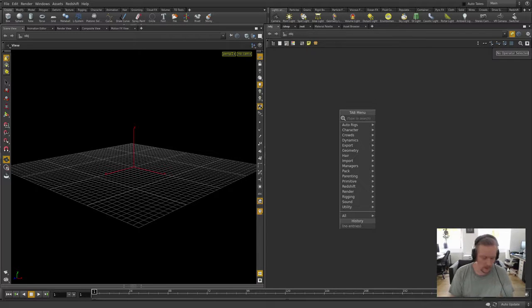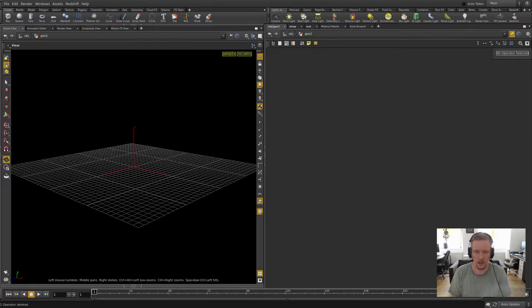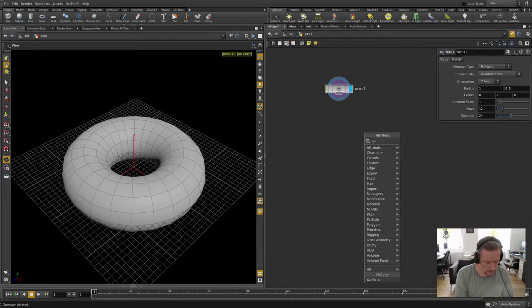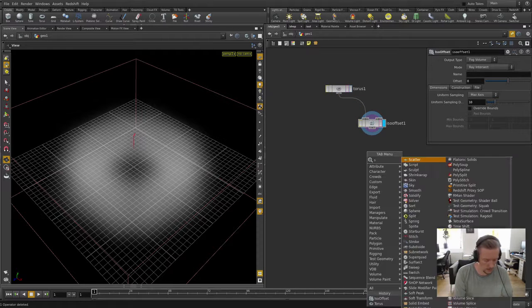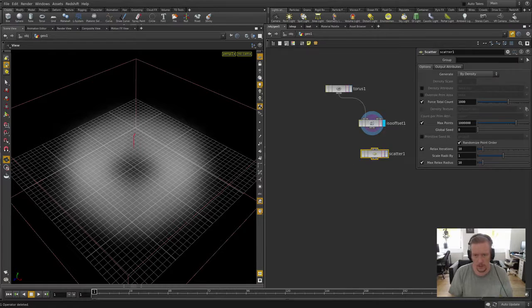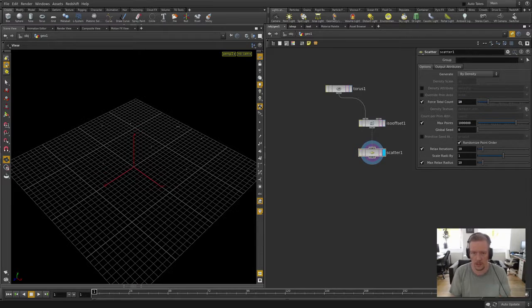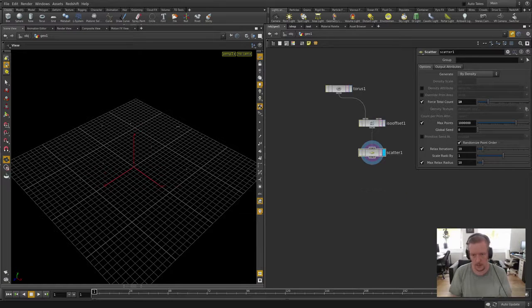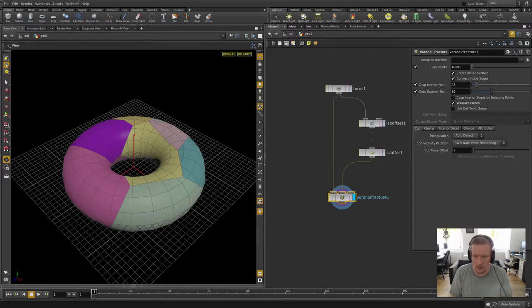So first of all, let's create a simple fracture, and then I'll show you what the problem is. So I create a geo and maybe a torus like that, and then I will create some points in the volume of this torus, simply with an ISO offset and a scatter. We will do this again in a second with our own setup, so you don't have to pay too much attention to this. Voronoi fracture. Alright, so let's connect this here and visualize the pieces.